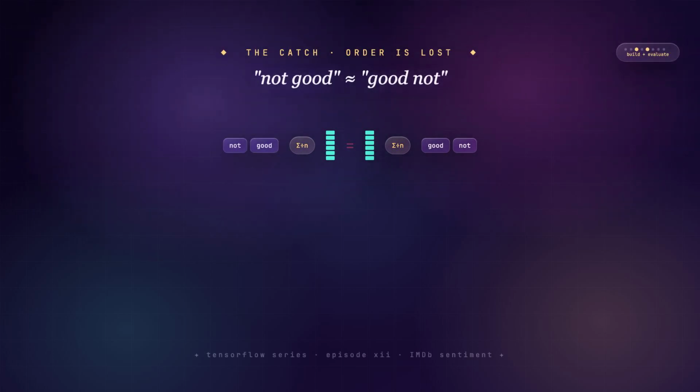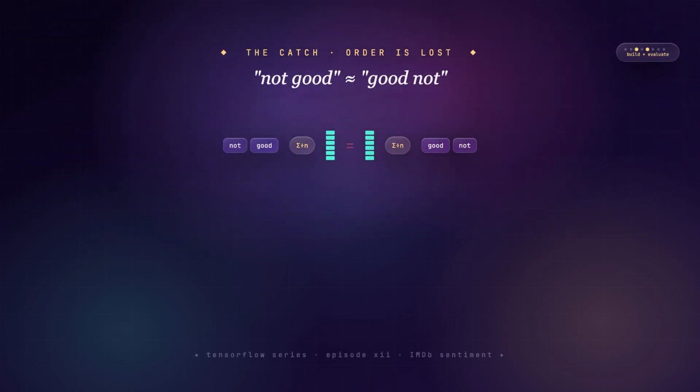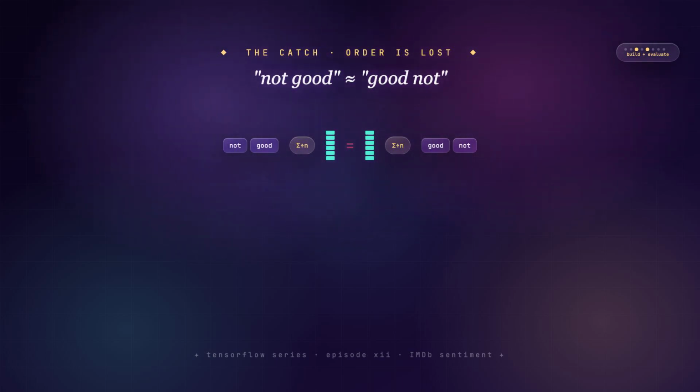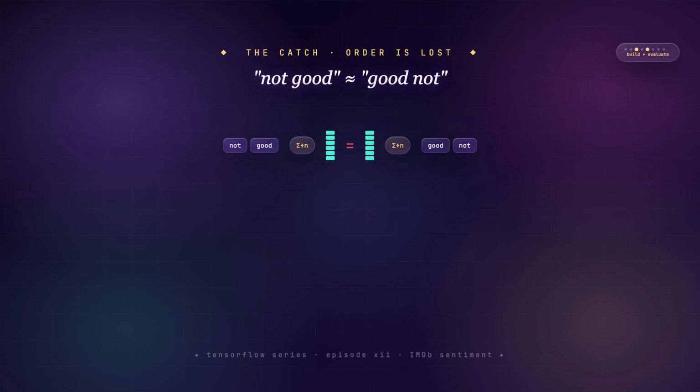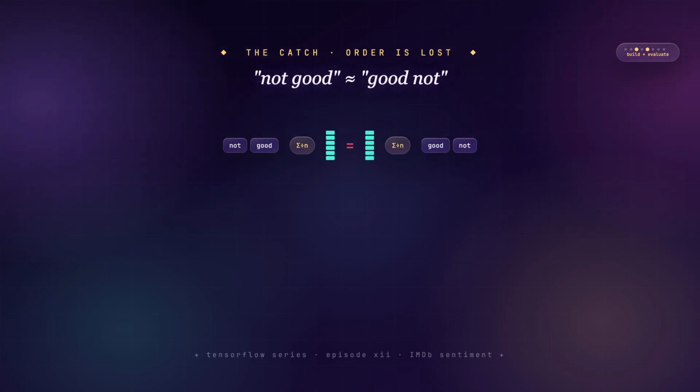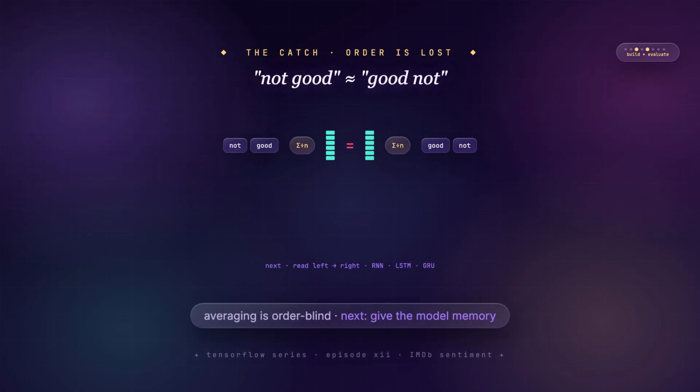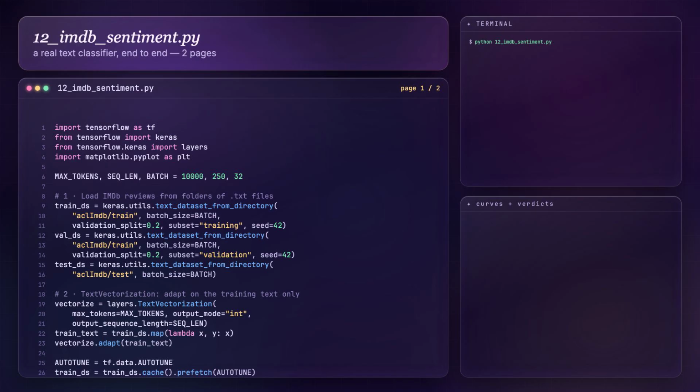But here's the catch, and it sets up everything next. We average the words. Averaging is order blind. To this model, "not good" and "good not" look almost the same. The bag has the same words in it. It can't read left to right, and reading in order is exactly what we fix next time with networks that have memory, RNNs. Let's read the code.